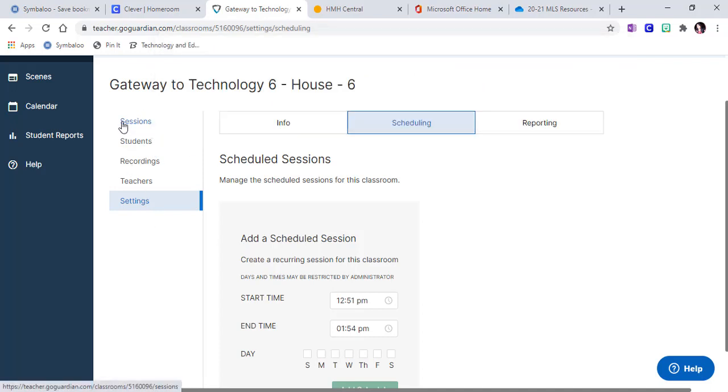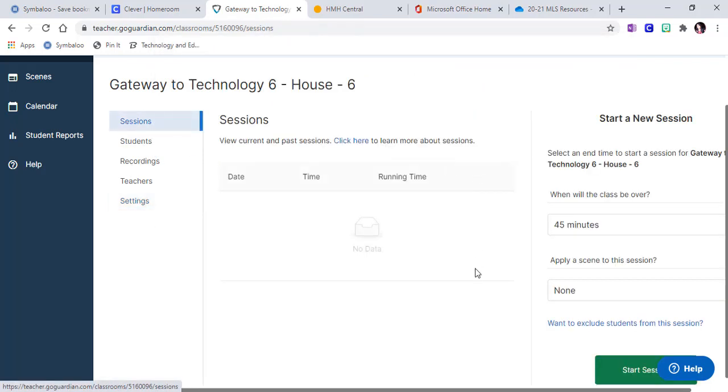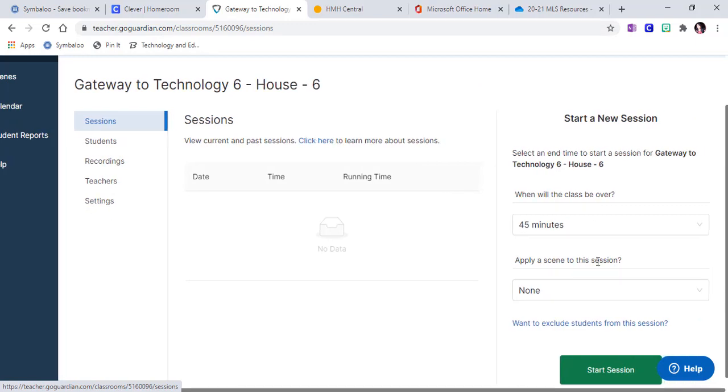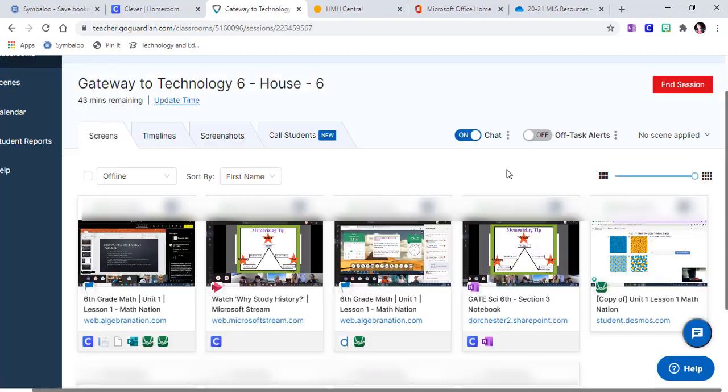So I'm going to drill back down into the sessions part here, and we'll just pretend right now that it's going to be 45 minutes. Okay. And then, like I said, you can exclude here. We'll apply scenes a little bit later. So I'm just going to go ahead and start the session. All right, so when you start your session, I just picked the time limit here.